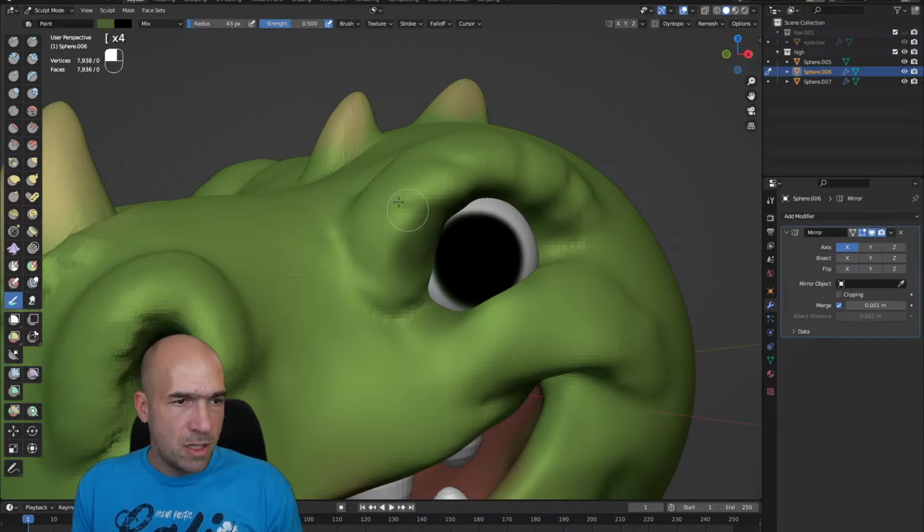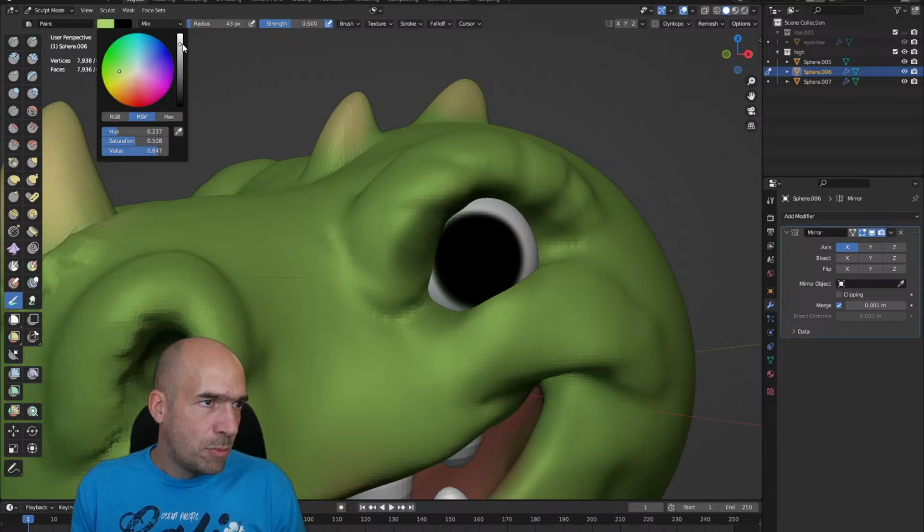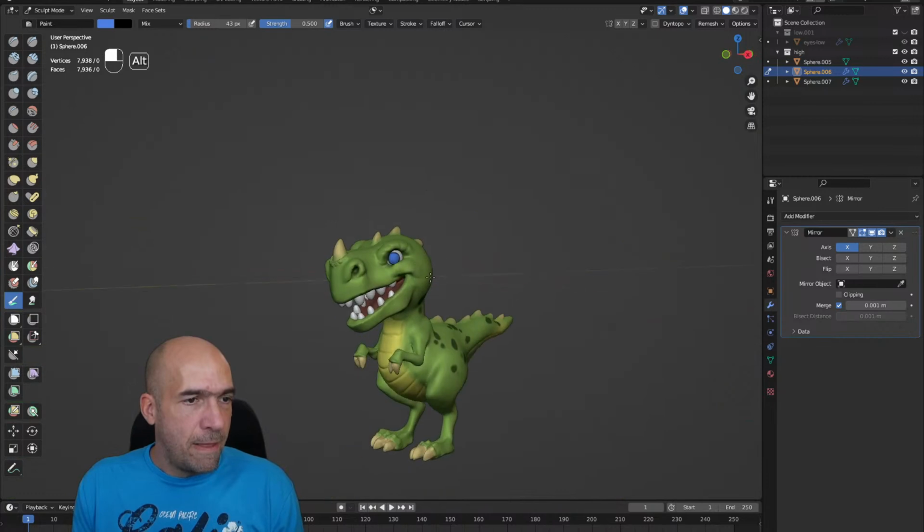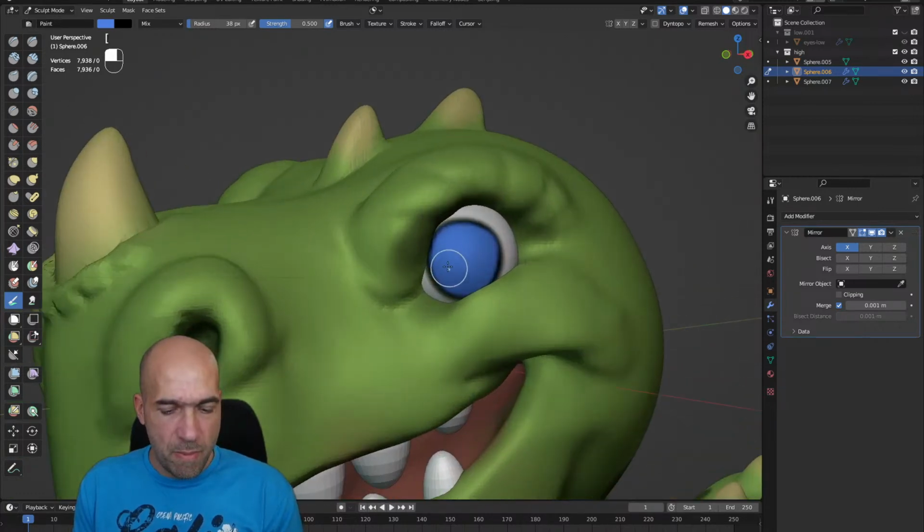Then we will go with blue color. He will have blue color eyes. I don't know why, but he will have blue color eyes. And why did I start it with a black circle? Because I wanted to have this black outline, just for that. That's the only reason.